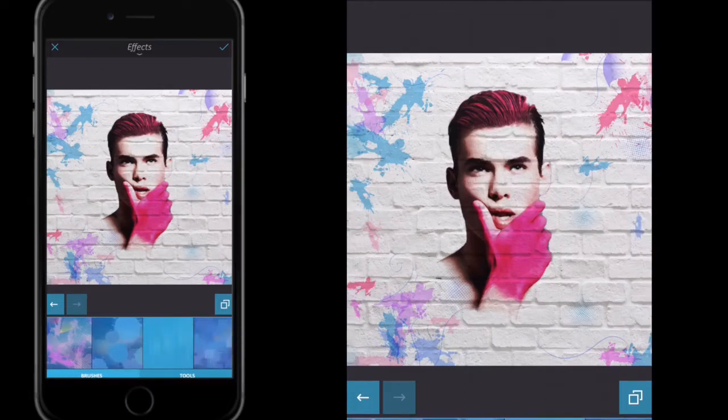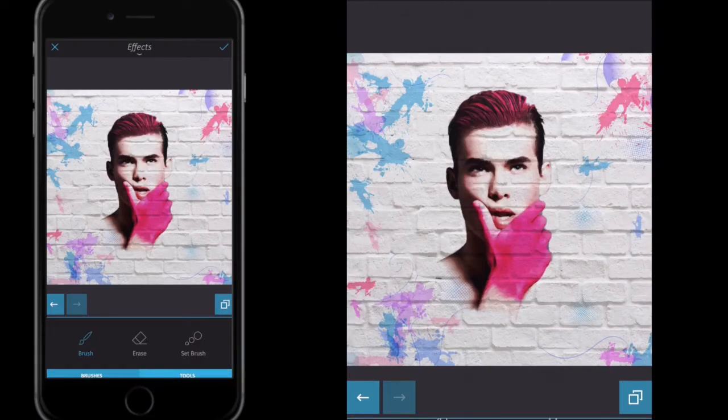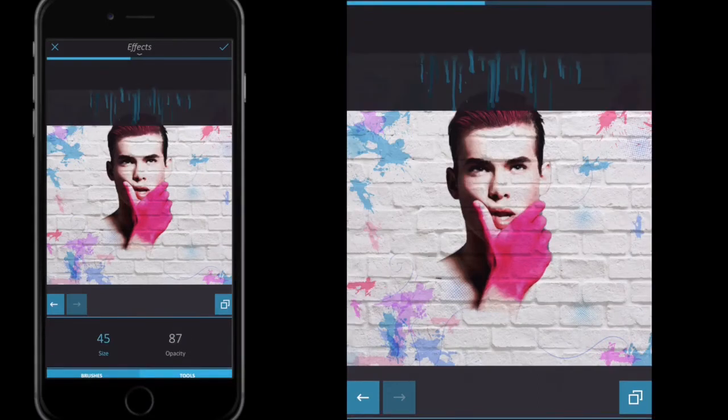And then I'm going to go along to these paint drips down here. I'm going to click tools, I'm going to click set brush, and I'm going to up the size of the brush just for the time being to around 80. The opacity I'm going to keep on 87. I'm quite happy with 87.